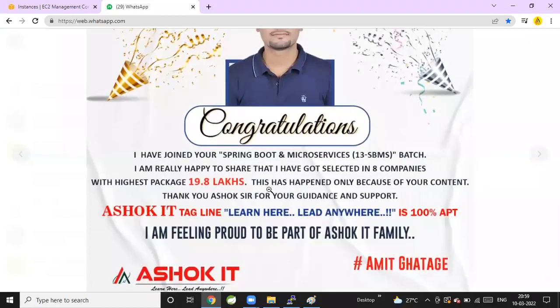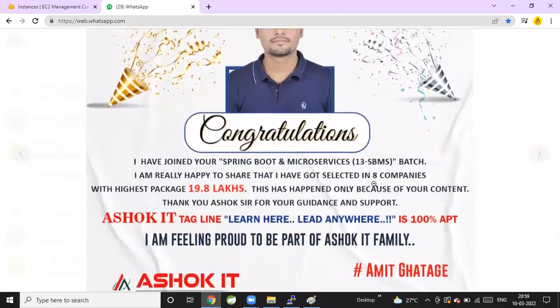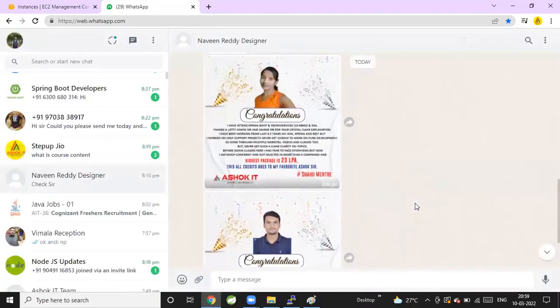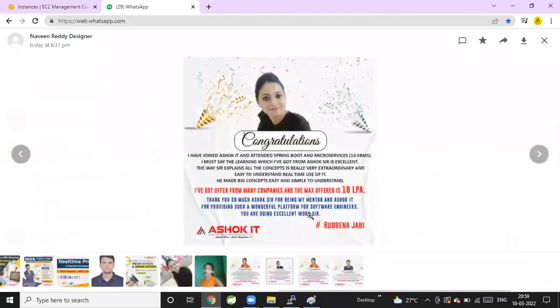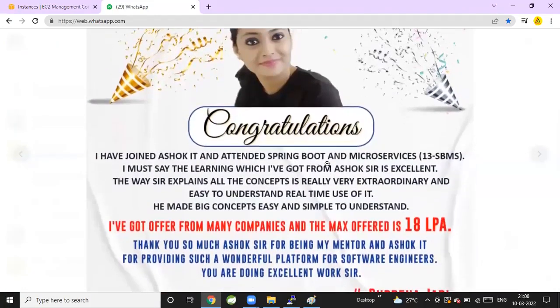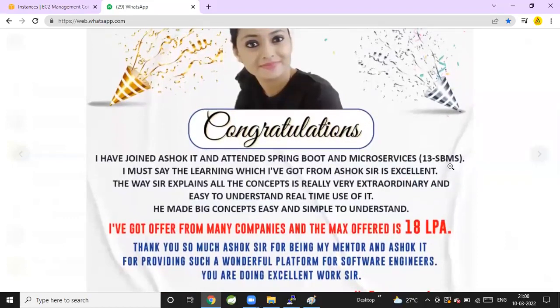19.8. How many offer letters did he get? 8 companies. He got selected in 8 companies, with the highest package of 19.8 lakhs. And let me show you, there is one more lady. She's also from the same batch, Spring Boot Microservices 13 SBMS. That is my 9:30 batch.